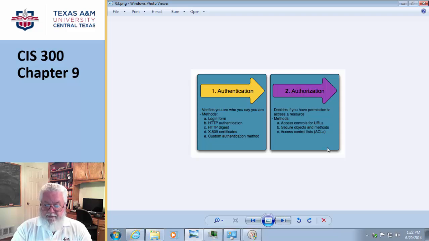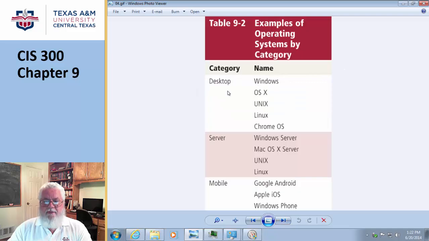Okay, so we're ready to change the subject. On page 393, they talk about the types of operating systems that are out there. We're going to go through this little list, but they basically separate into categories: a desktop category, which could include tablets of some sort, a server category, and mobile. Alright, so let's go through the list.